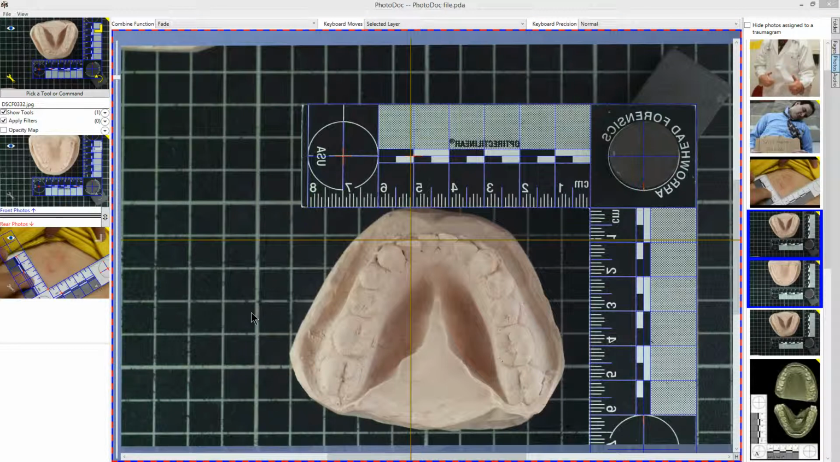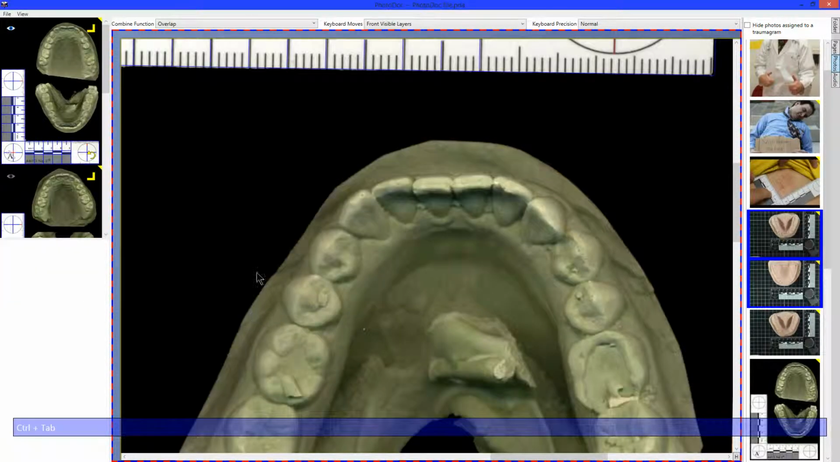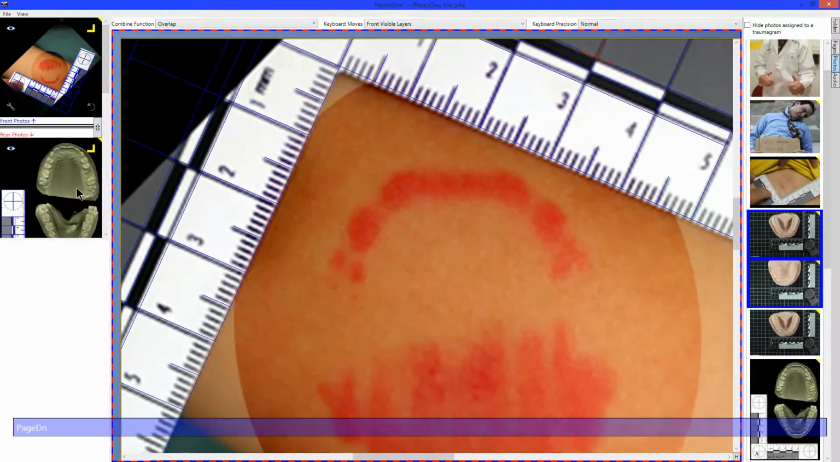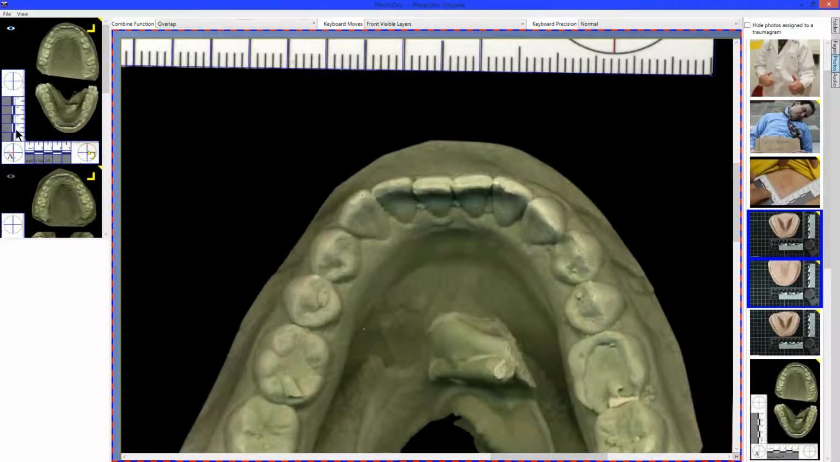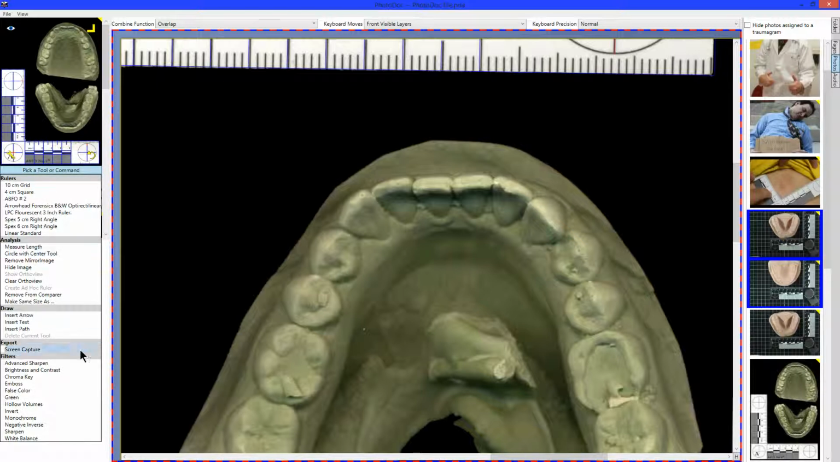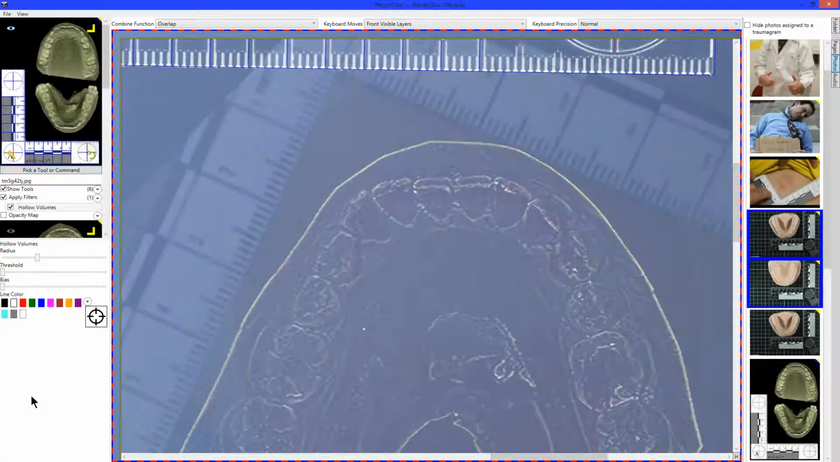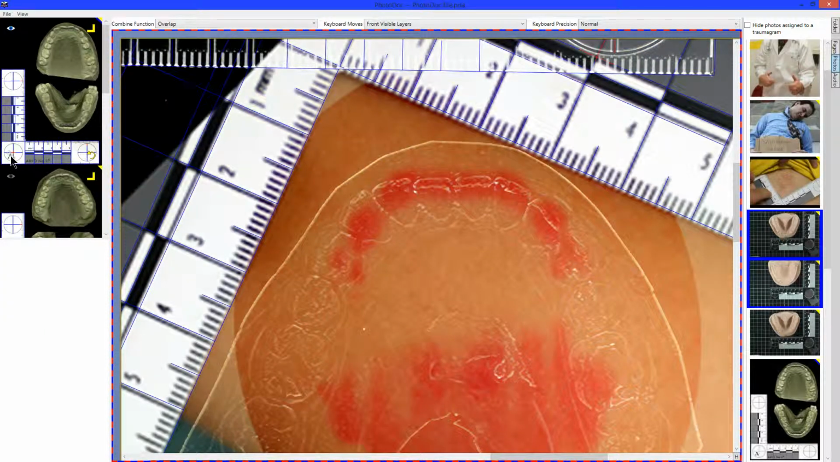Now I'm going to switch to an image comparer that I have prepared previously, like this. And here we have an image comparer that we're comparing to a byte like that. And just like we had in PhotoDoc version 2, I can pick the hollow volumes. Now I need to unclick that to make everything the right size, and that looks pretty good.